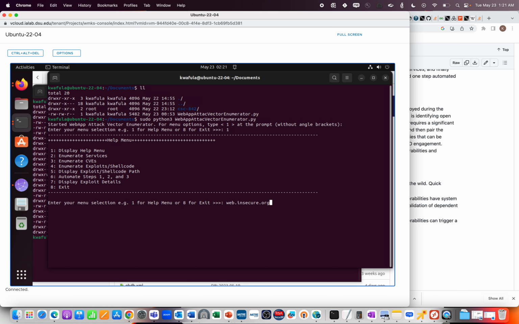So step number 1, actually step number 2, actually let me back off a little bit. What I really should be entering here is step number 2. Okay, there you go. Then it asks me to enter either an IP address or a domain name of a host out there that I want to scan. So this step runs an nmap scan and enumerates all the services that are running on that host.